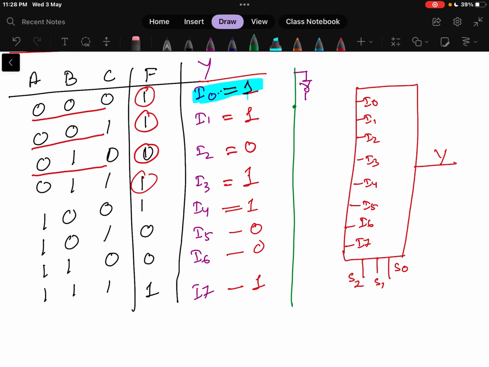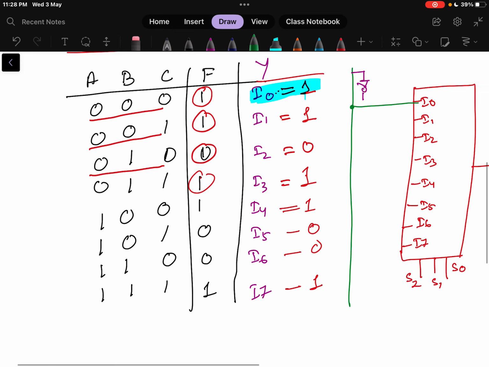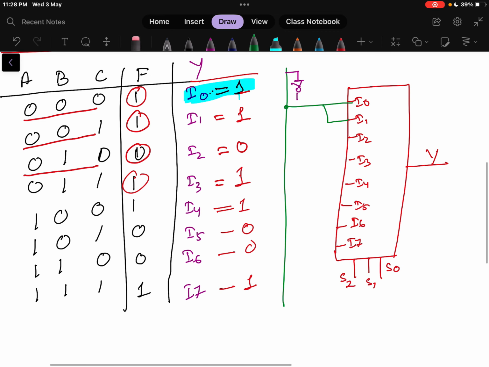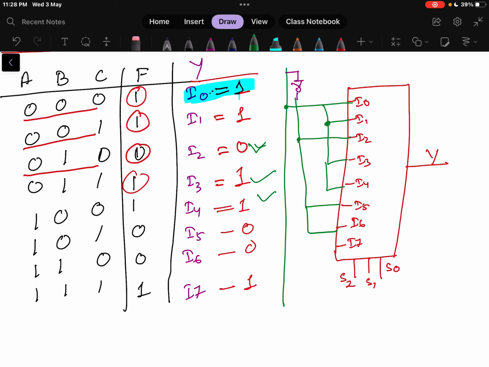So, I0 will be connected to 1, then I1 equals 1, so I1 will also be connected to the same 1. Then I2 equals 0 here, so I2 will be connected to 0. Then I3 is 1 and I4 is 1, so this 1 is connected to I3 and to I4. I5 and I6 are 0, so this 0 will be connected to I5 and I6, and again this 1 will be connected to I7.